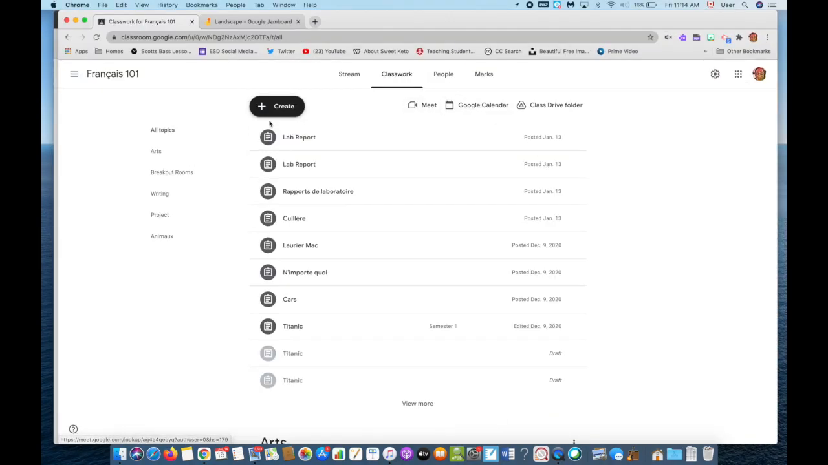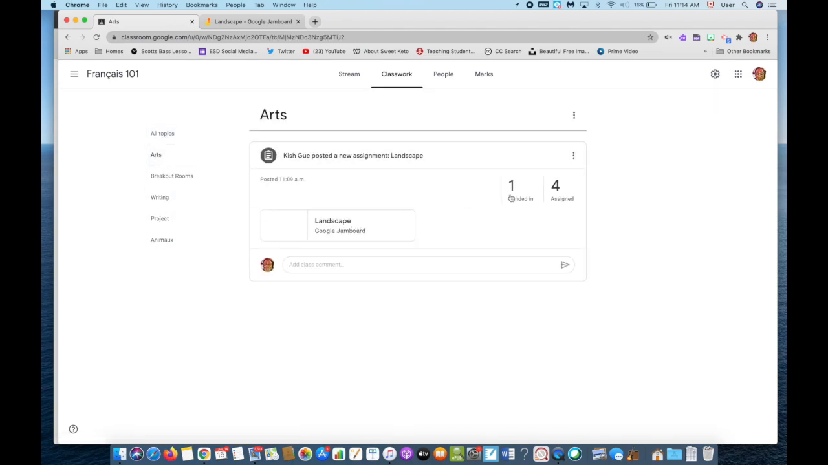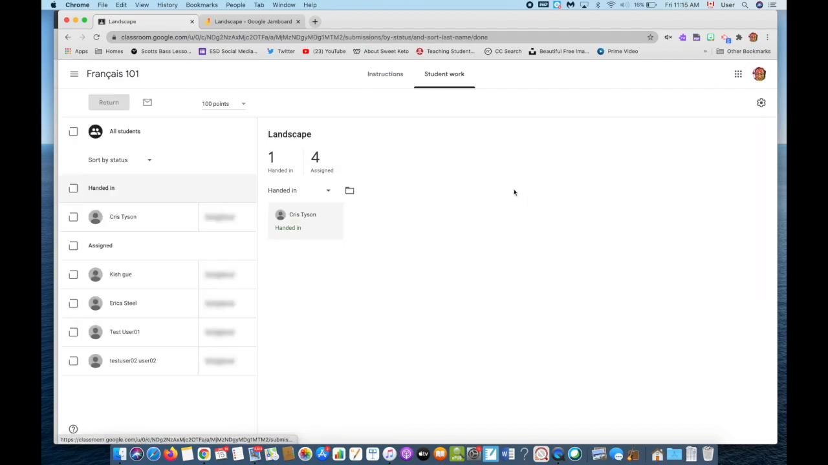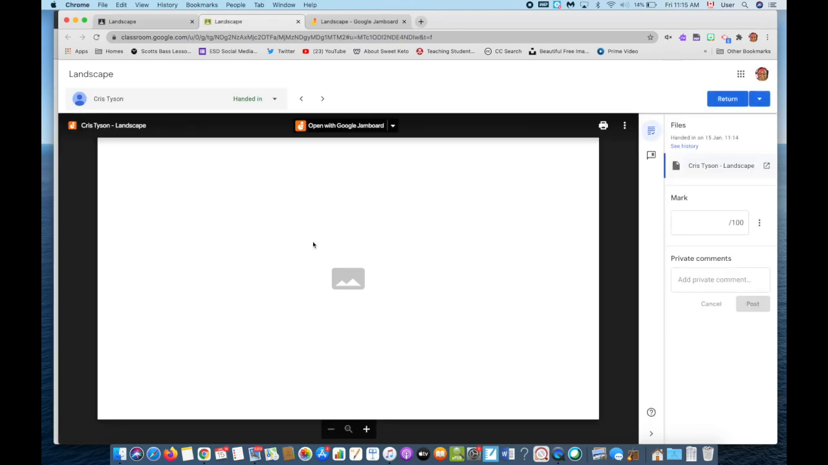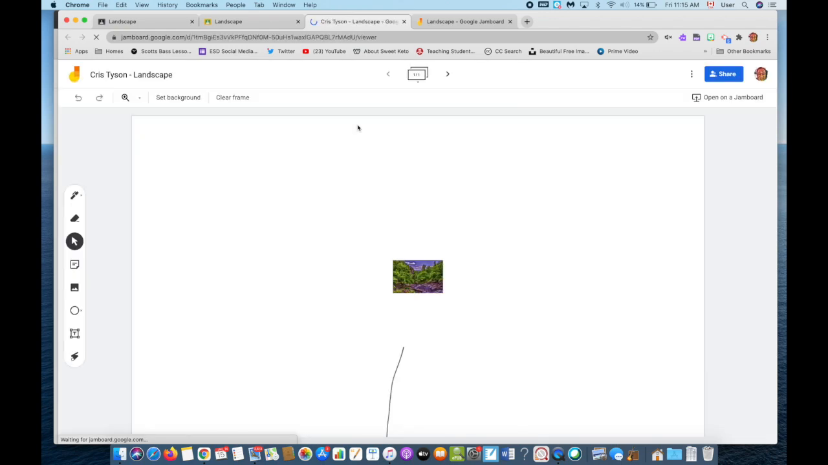So the teacher goes back to, he needs to go to arts and landscape, and right here you see that one student out of 4. It's a very small classroom. So that has handed in. So he clicks on the work, opens it, and all right, so now this is kind of like a preview. To open in Jamboard, right on the top right here you have open with Google Jamboard. Yes, that's what you want to do, to have a look at it.